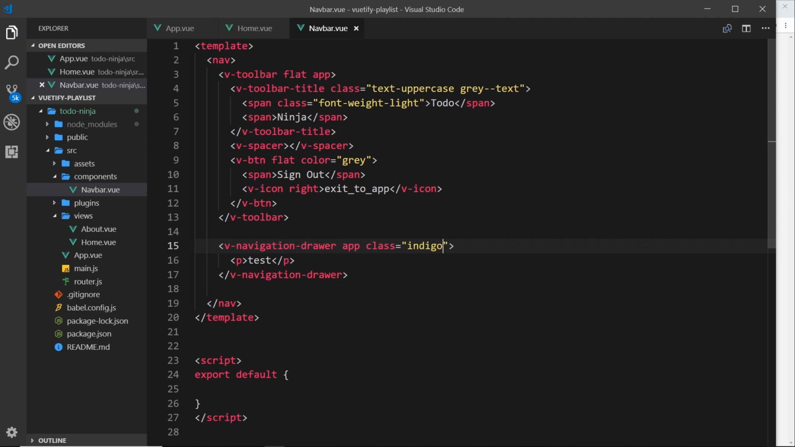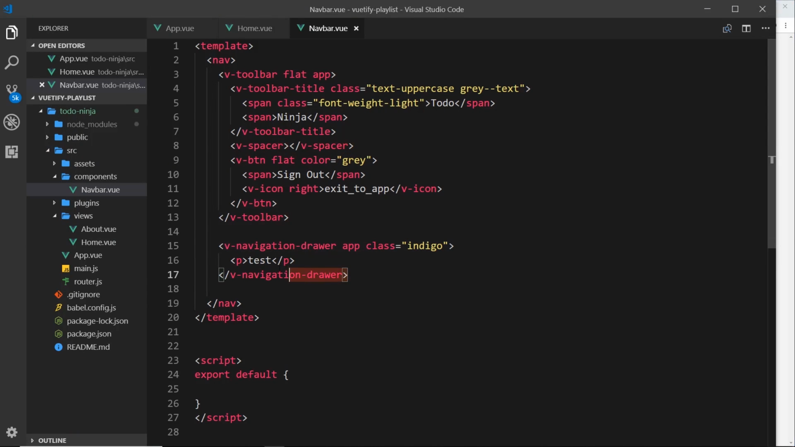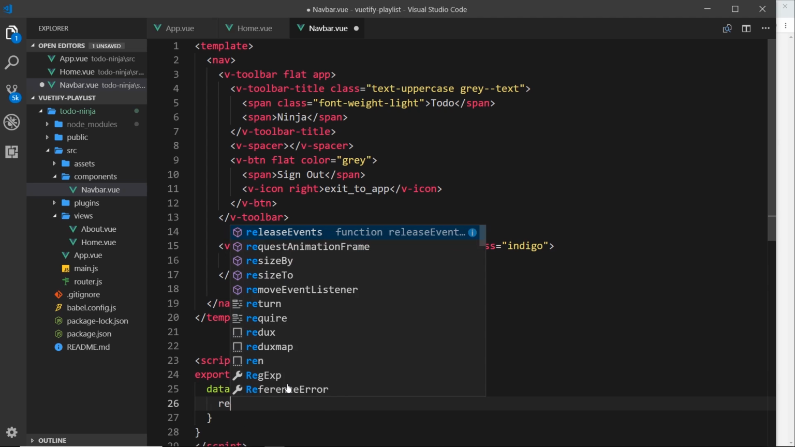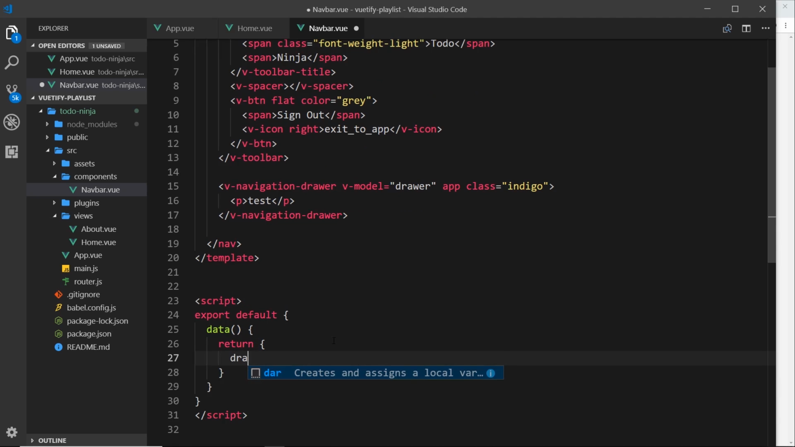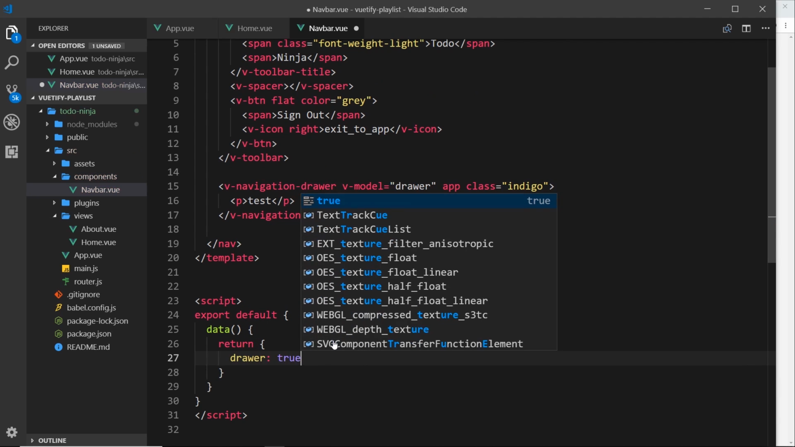Now, if I save this and view it in a browser, we don't actually see anything. That's because this doesn't show by default. We can control the visibility of this thing using a model, or vModel in Vue. So vModel is equal to, I don't know, we'll call this draw. Then we need to make this on our data down here. So data, and inside we'll return an object. And inside this object, we need a property called draw, and we'll set this equal to true.